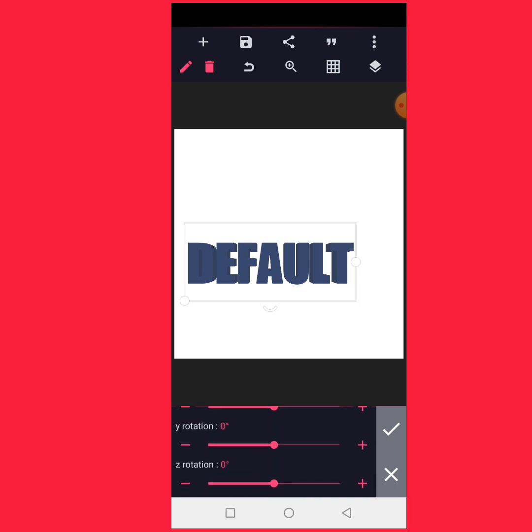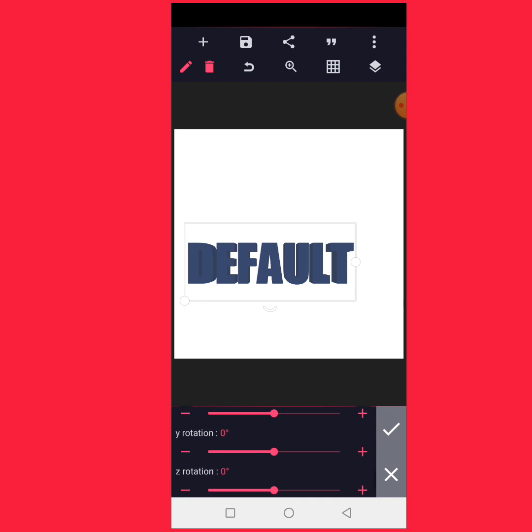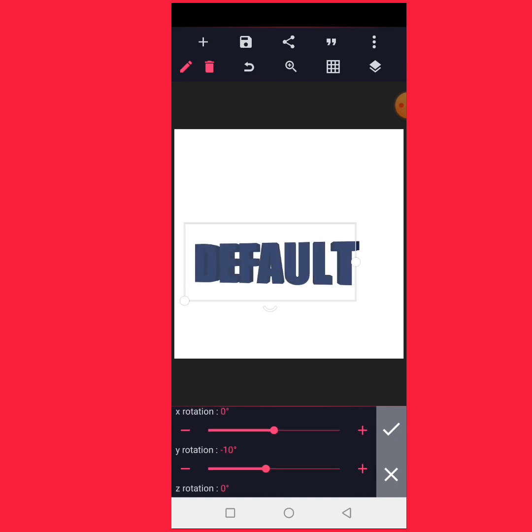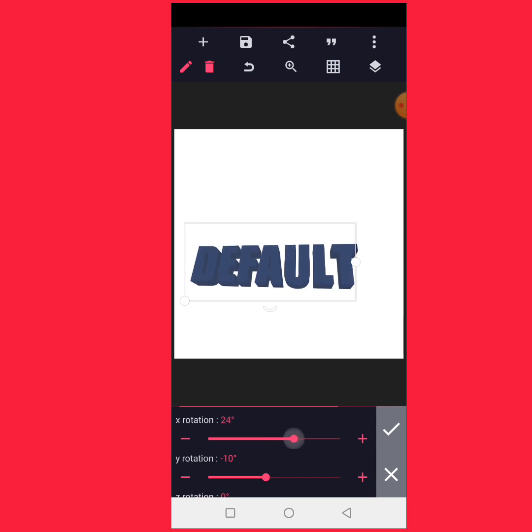After that, you can just come to Y rotation. This is Y rotation. You can rotate it as you like. Then this is X rotation. You can do it as you like. You can rotate it as you want. I think you can see it.